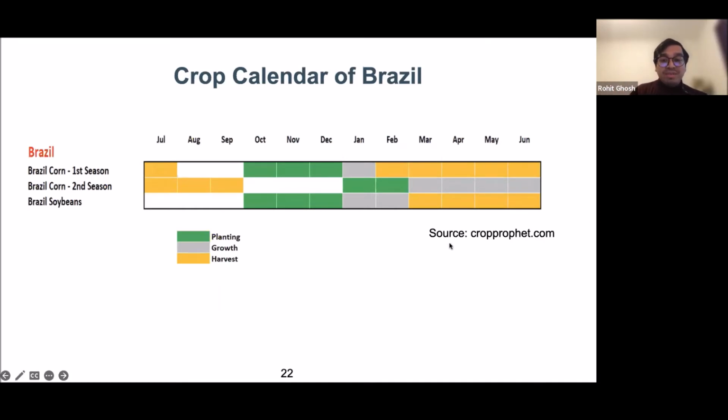So here you see a chart from cropprofit.com. I got this chart for the soya. There are three parts: when the soya is planted, then its growth in the gray area, and then the harvest. So the planting part is the spring period, October, November, December. You can see Brazil soybean in the third column here. It's also important for Brazil corn, but here our focus is soybean.